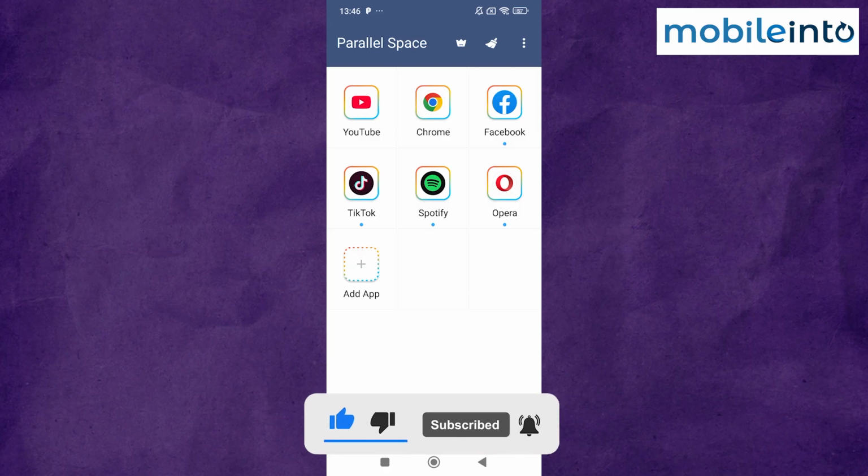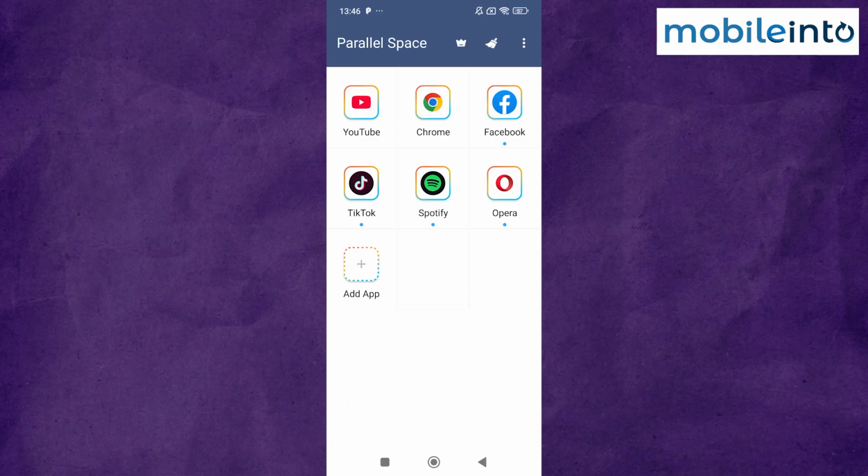Now as you can see, we have successfully created a cloned version of the selected apps. And this is how you can clone apps on the Poco C61.